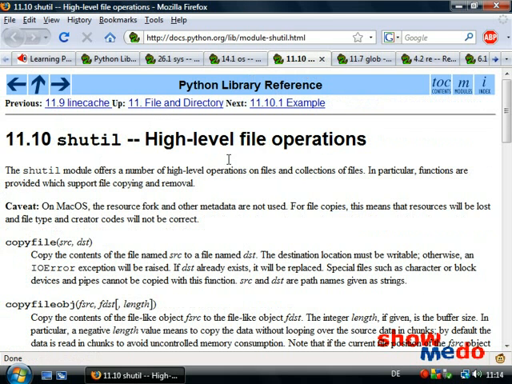Now, next, I'm going to move on to the shutil module, which basically gives you some additional file-related functionality. The OS module also has functionality that allows you to deal with files, and the shutil module kind of extends that and gives you some extra options.